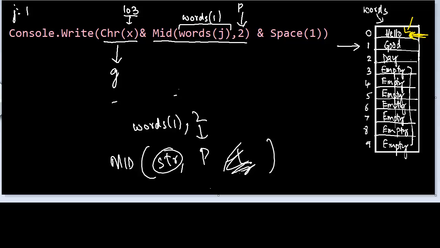When we've not specified the length, then this string value, which is words of 1, which in this case is Good, right? From the second position onwards, all the remaining characters are going to be picked up. So this is going to return us the string value starting from the second character. So this is going to return us OOD.